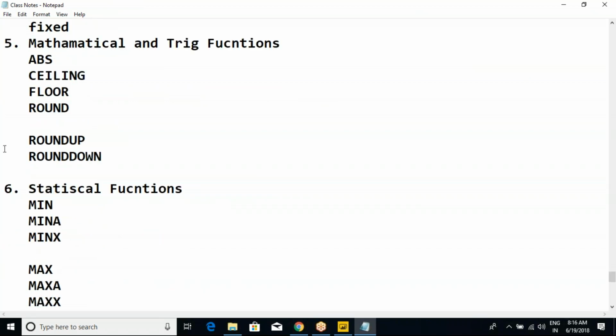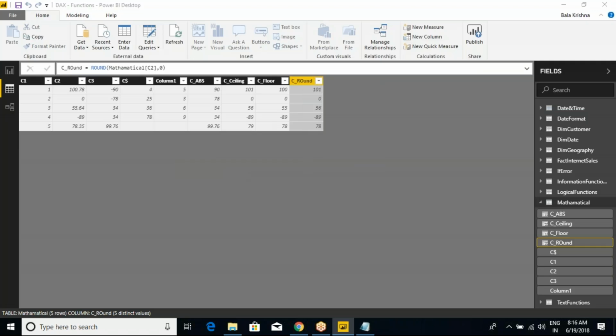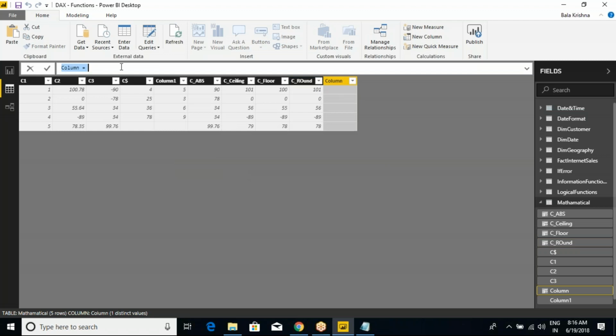So we have round up and round down functions. New column, C underscore round up. To be simple, it is similar to the ceiling function.